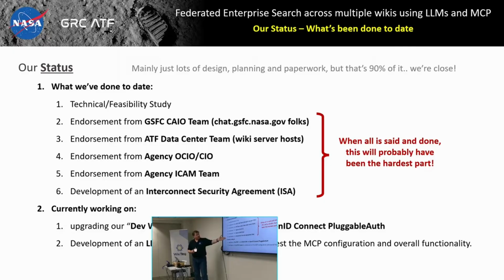We've done the development of an interconnect security agreement, which is basically a document that describes everything that I've presented to you today in a little bit more technical detail, so that rather than just building the system and enjoying it, we have a documented interconnect agreement between two separately managed systems.